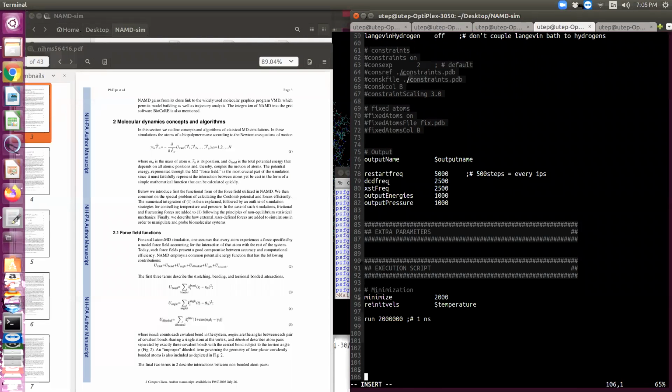This is for the DCD, and it will be a binary output. It contains the dynamics of our entire simulation. This is for the position frequency.